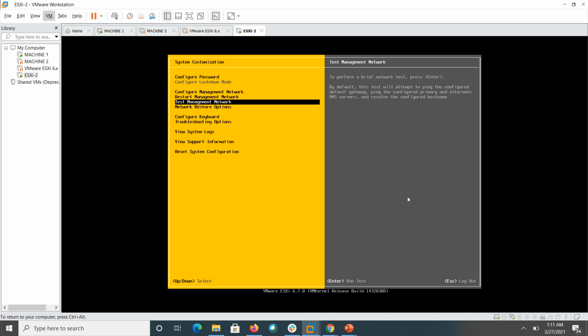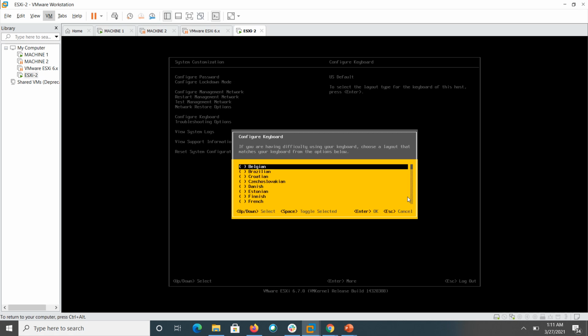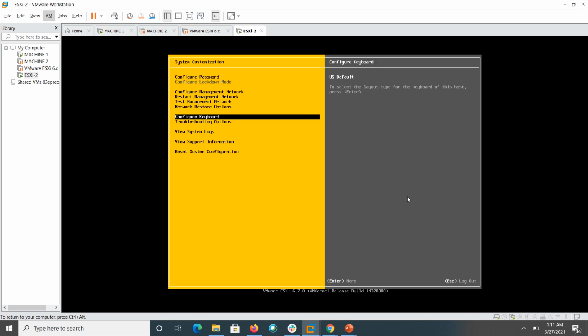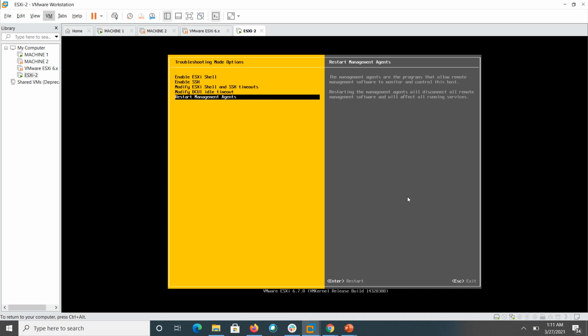Let's stop this. If you want to configure the keyboard, by default I am using the US one, so I wouldn't change this. Let's press escape. There are various troubleshooting modes. You can enable the ESXi shell, you can enable SSH. I'll come on to these in later sections, so let's skip this for the time being.